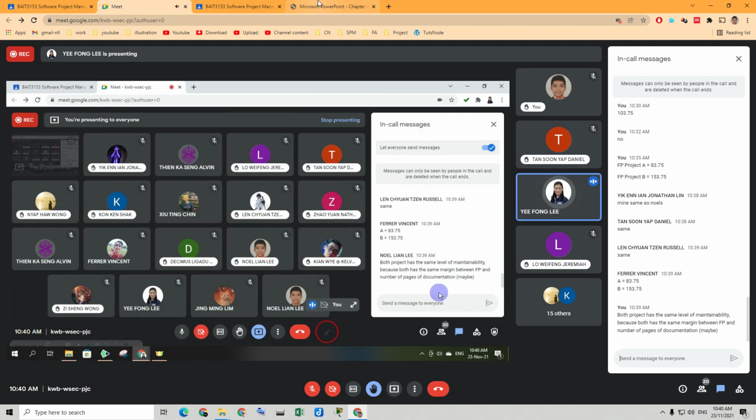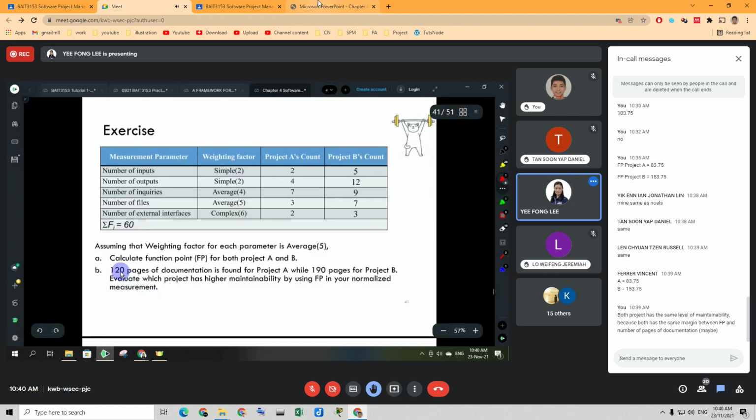I give you a hint. For question number B, 120 pages of documentation. So this is a keyword. For project A, and then 190 pages of documentation for project B. So they want to test the attributes. So same goes to our project. These are the quality attributes that they are looking for.